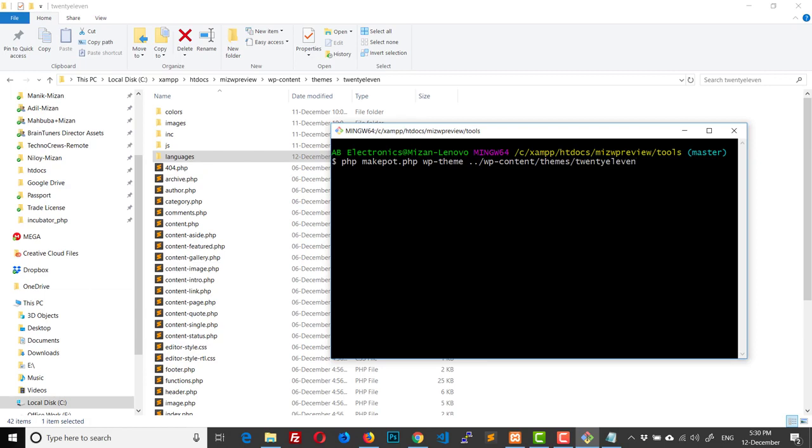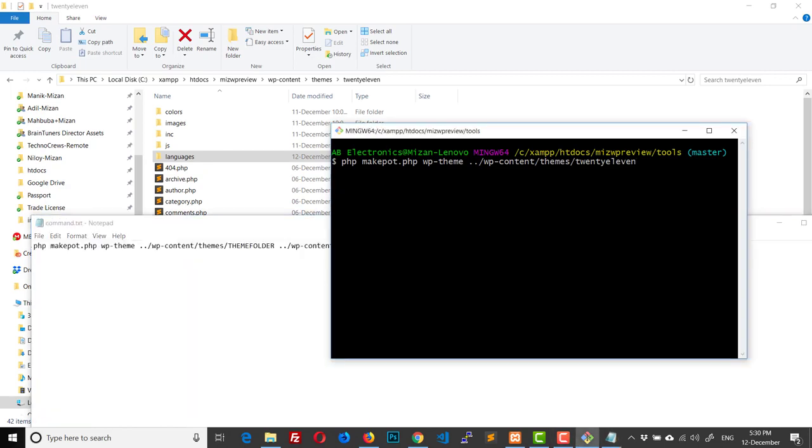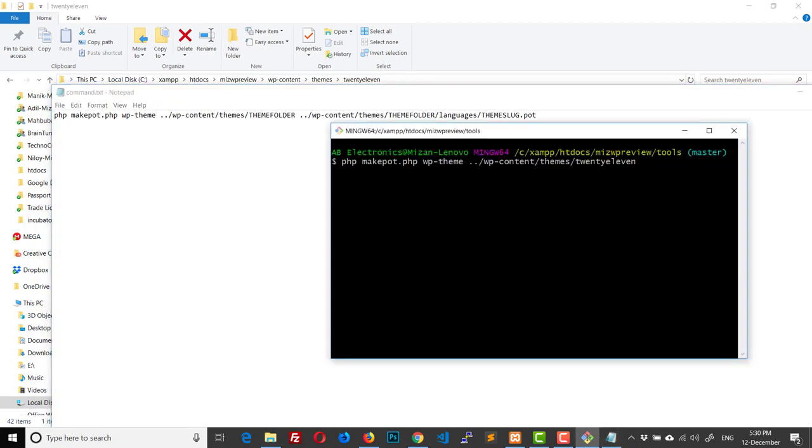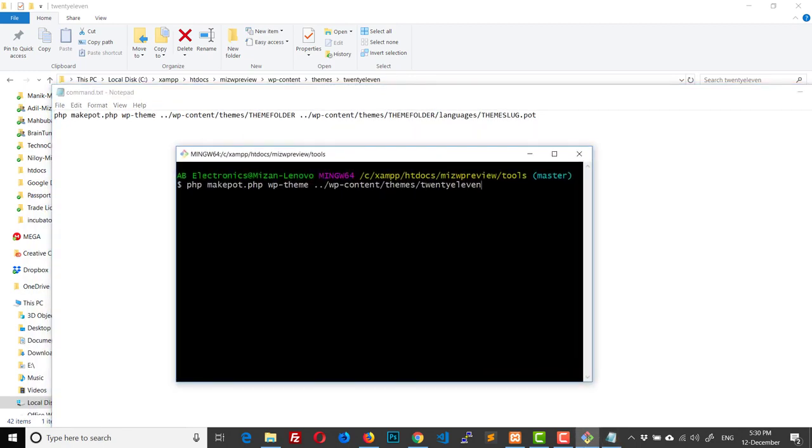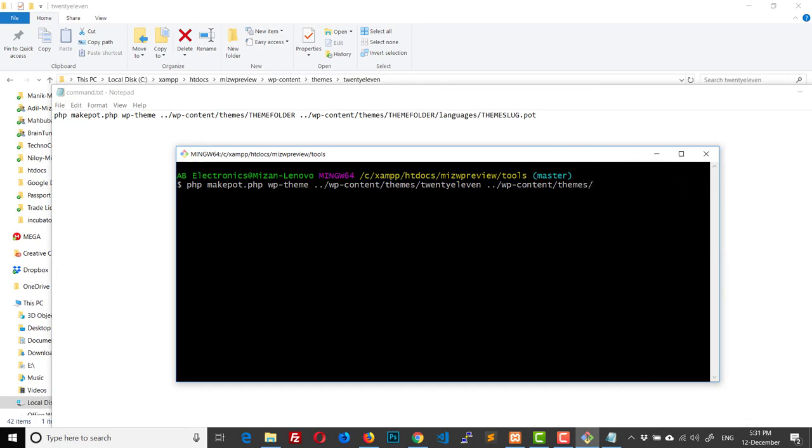Okay, the next step is 2011. Let me check again the spelling I have written. Yeah, it's okay. Then we have to give a space, and that's the next part of this command. We are going to give the folder name where we want to make the pot file. I am going one level back because of where I am right now, then I have to go to wp-content, then themes, then my theme name.